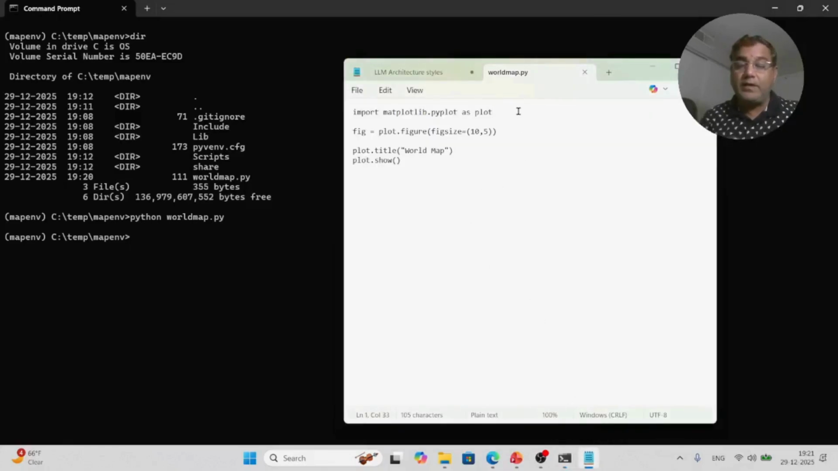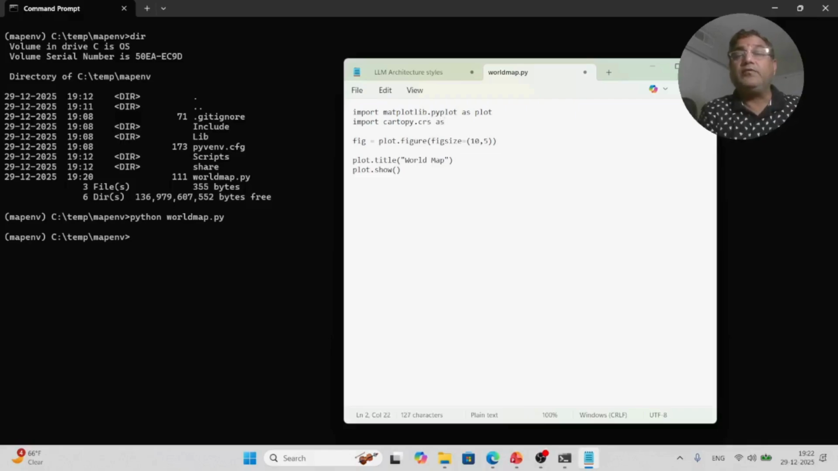So for world map, right, for any geospatial things, there is a package called, what is that, cartopy, right? So that is available, so we need to import that, cartopy.crs as whatever name, ccrs, any name you can give.